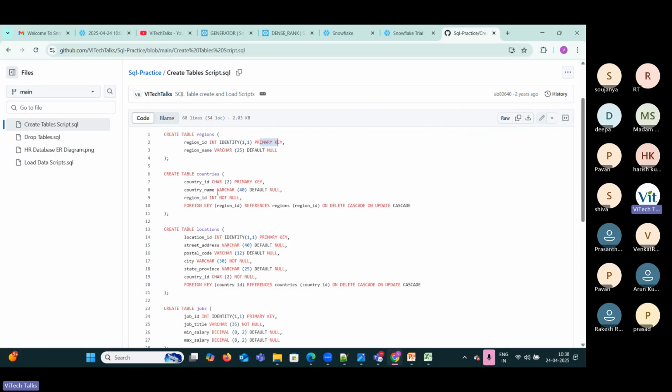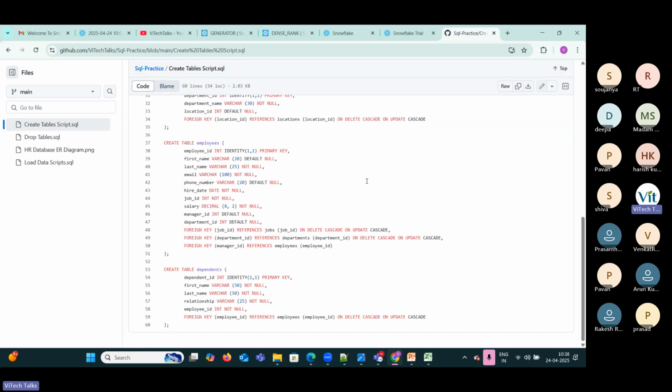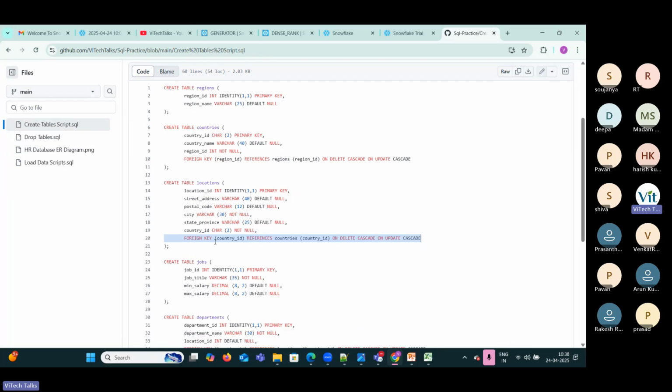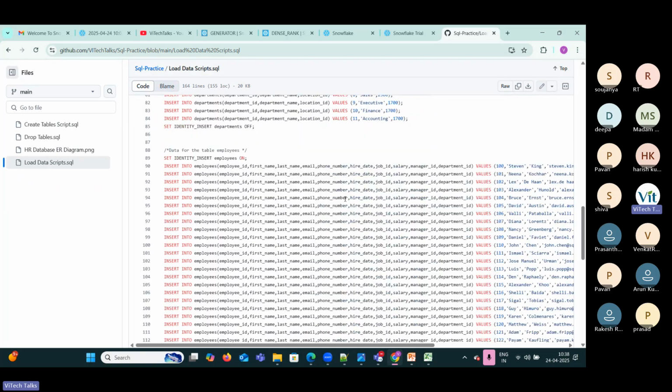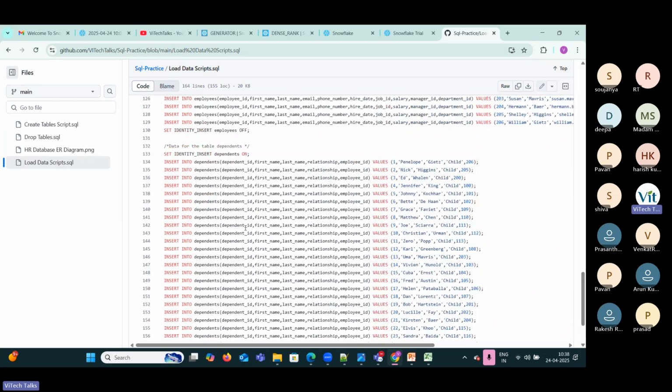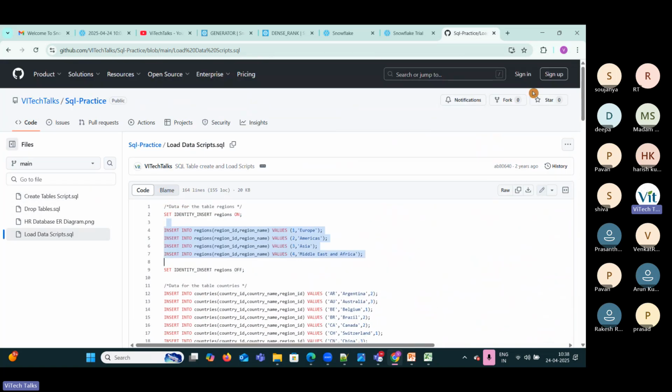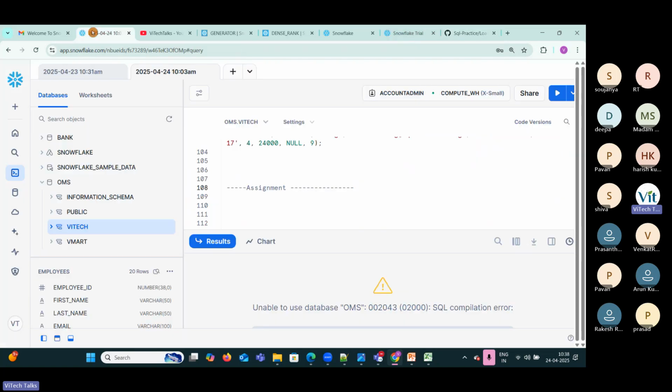No need to create any primary keys and foreign keys. You can remove those lines wherever they are available, and just run the scripts in your SQL editor, take a snap of it and post it in the WhatsApp group. Also load the data. The loading scripts are also available, you can take them from here, load the data and give me the count.